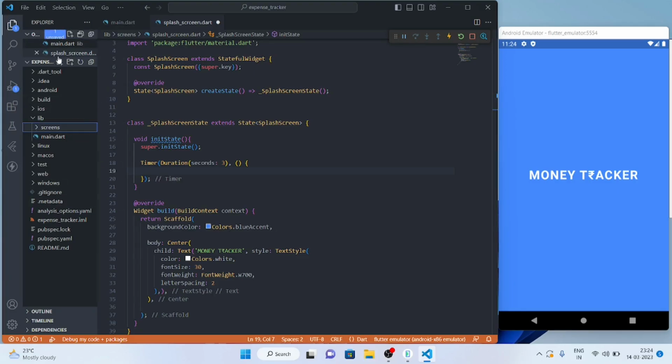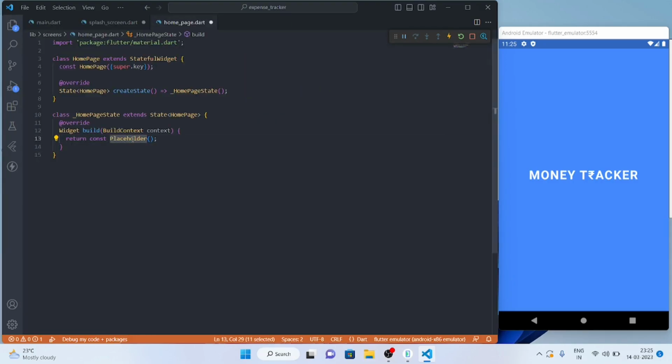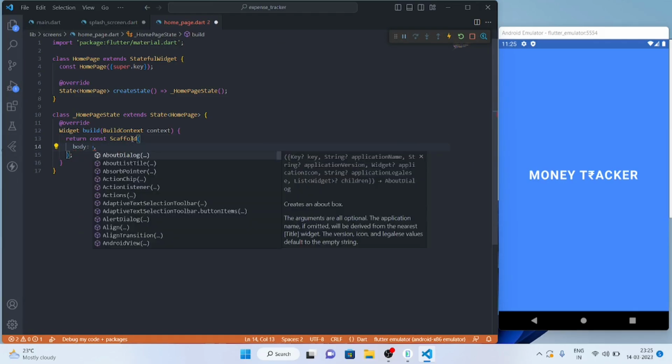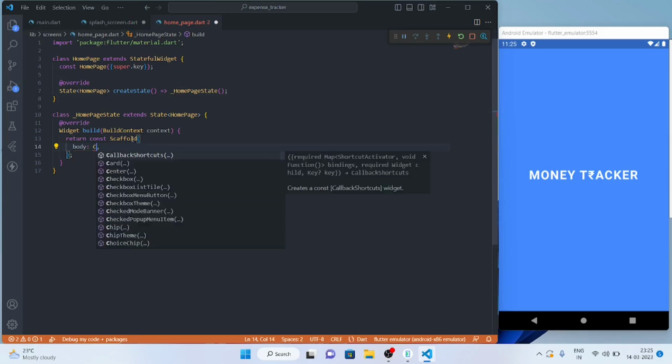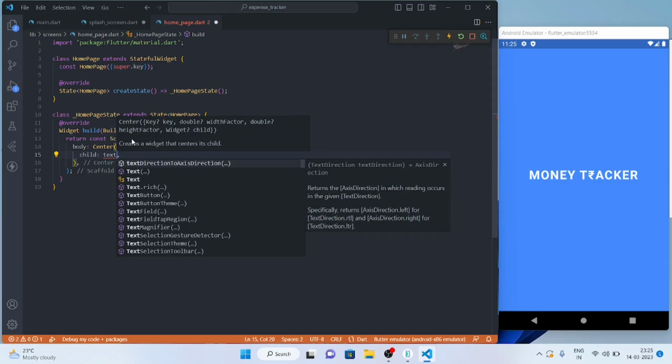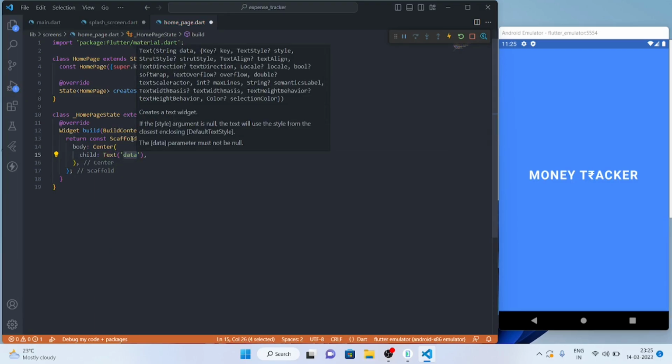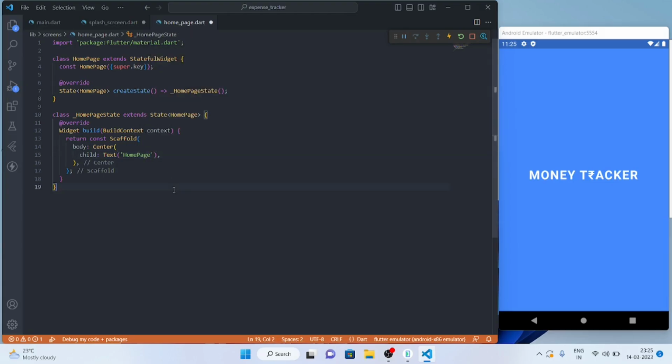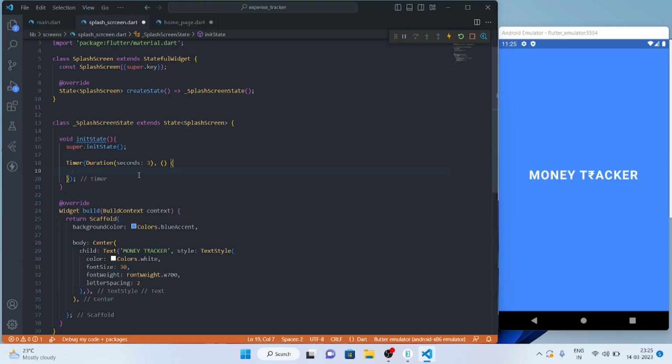So in the screens only I'll create a new file which will be a home page dot dart. So instead of this placeholder again, I'll define a scaffold, and in the scaffold I'll just say body of center maybe. In the center I'll have a child of a text. So in this text I'll just call it home page. Cool. So like this is very easy. And in this splash screen I'll give the route of my page where you have to redirect.